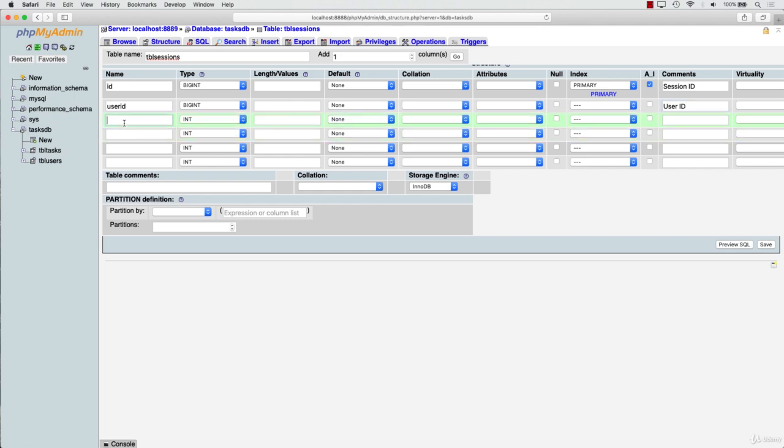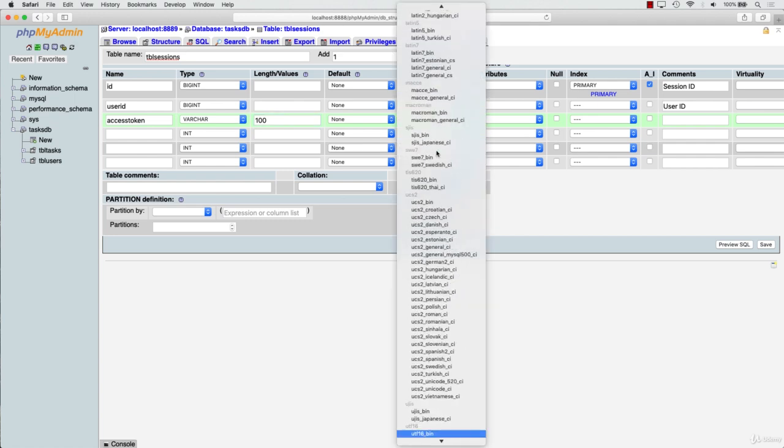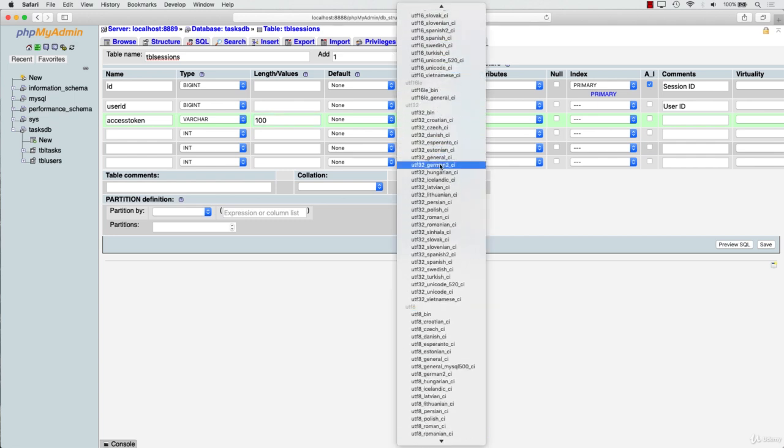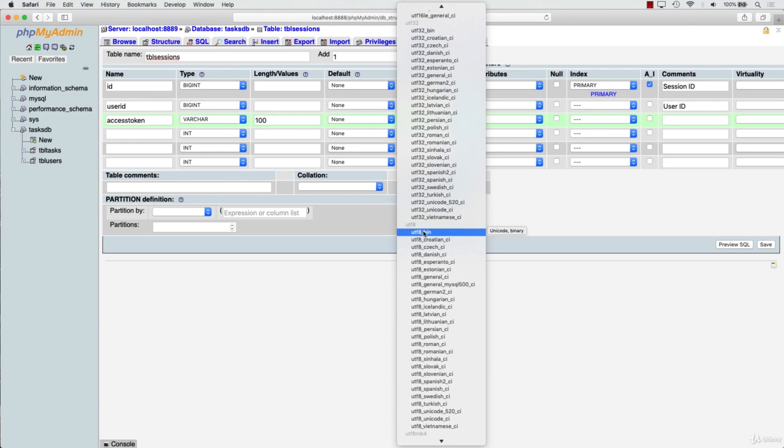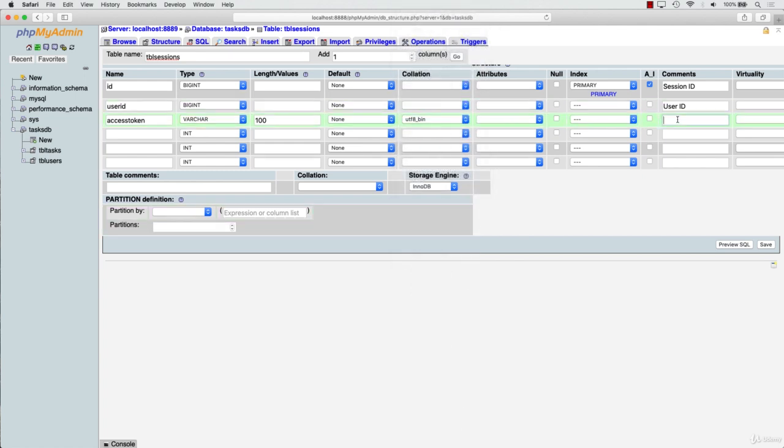Next field is the place to store the access token. So access token, this will be a varchar and it'll be 100 characters. The collation will be UTF-8, scroll down, and it'll be _bin. So a bit like what we used for the password, it is case sensitive, so we need to store it as a UTF-bin. Give it a comment.